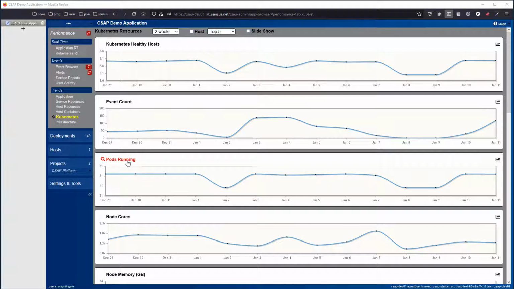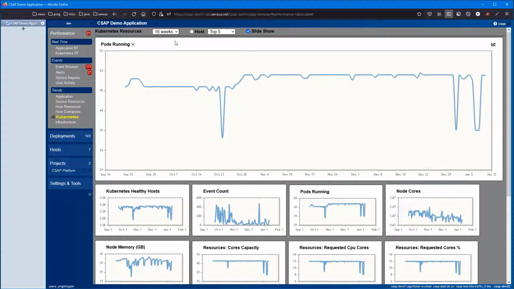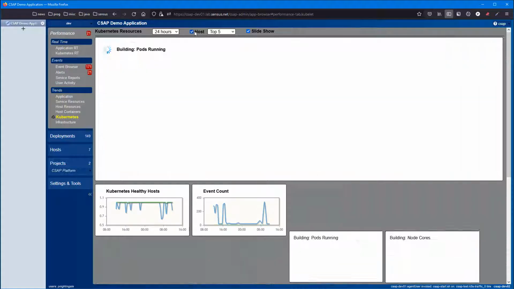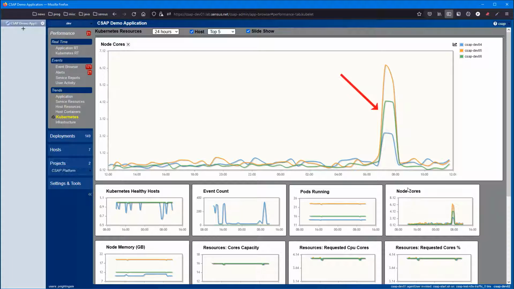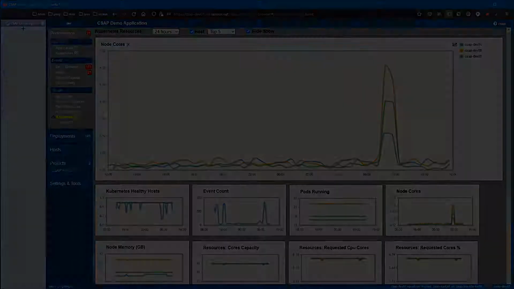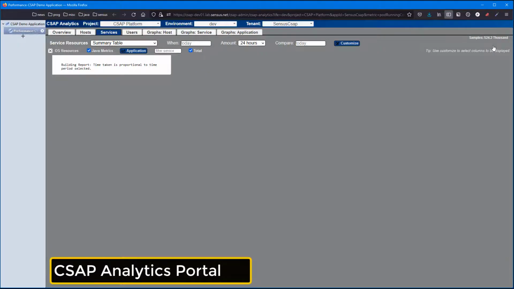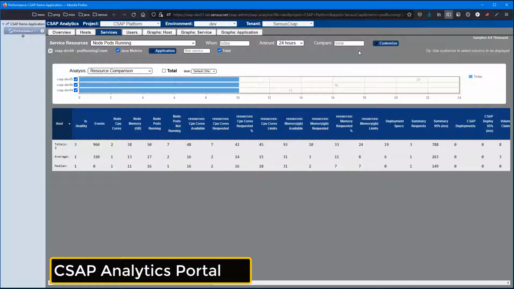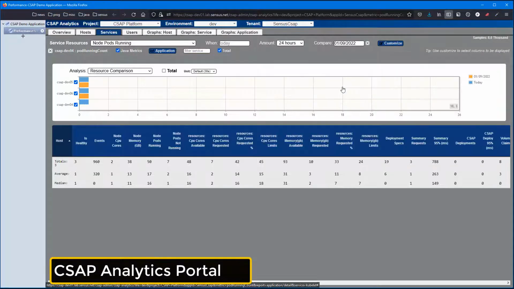The Kubernetes Trend view supports both long-term resource planning perspectives as well as short-term troubleshooting. Selecting View by Host will break down the selected metric. Selecting Node Cores highlights the daily performance test. The Trend view includes a link to cross-launch to the CSAP Analytics portal. Shown here is the ability to quickly run analytic queries to determine changes over time.